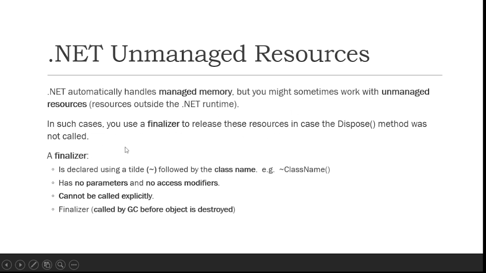And what is a finalizer? It's declared using a tilde followed by the class name, like this. It has no parameters, it's parameterless, and no access modifiers, no public or private, nothing. You just write it in such a way: tilde, then class name.